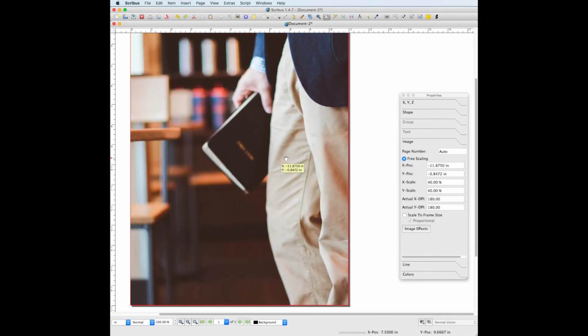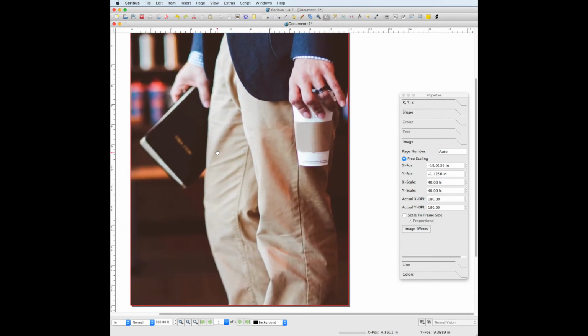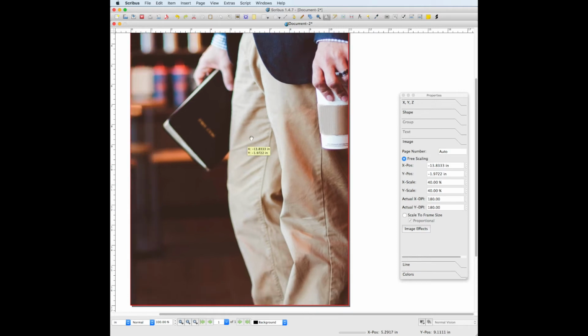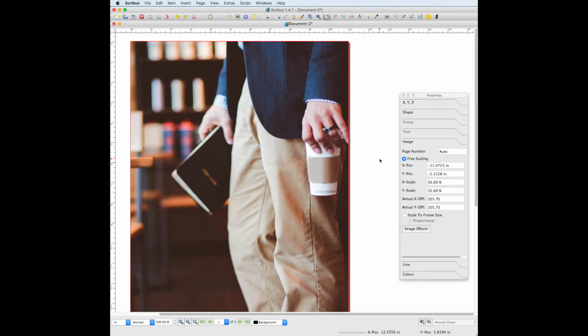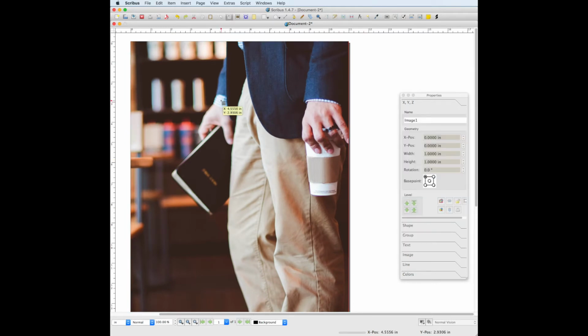To move your image around like I'm doing, with the image frame already selected, you can double-click on the image. This will allow you to move the image around without moving the whole frame with it. When you have your background the way that you would like, you can start adding your text. Use the Insert Text tool and drag out a text box. Double-click inside the text box, and you can start writing your title.